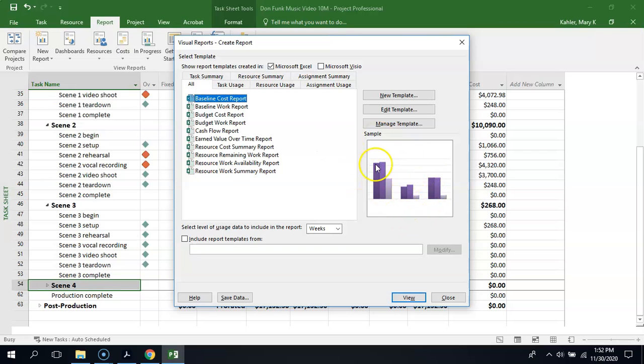It's going to give you a little preview of the report. And you want to select the level of usage data to include in the report, which is basically what time scale do you want to use. Do you want to go day to day? Do you want to go week to week on here? We are going to be using the cash flow report, which is kind of midway down on our list of Excel reports that are available. And this is what it's supposed to look like. You know, there's other ones out here. There's the budget cost report, budget work report, earned value over time report, baseline cost report, things like that. But we're going to use the cash flow.